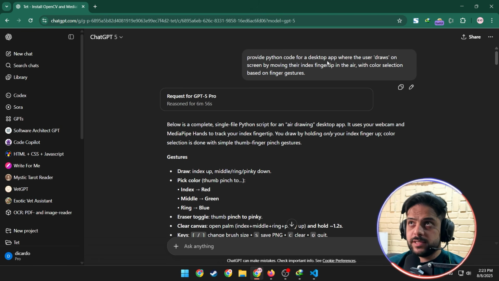So I tried this one, but for some reason I can't get it to work. I don't know, maybe it's some problem on my end, but it doesn't find the webcam, and I tried multiple times to fix it, but it just doesn't work. So let's just move on.